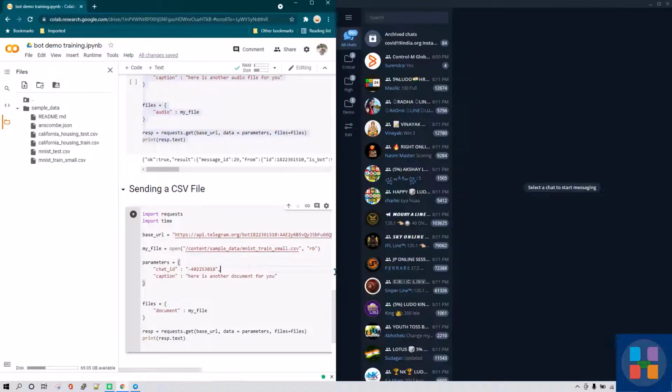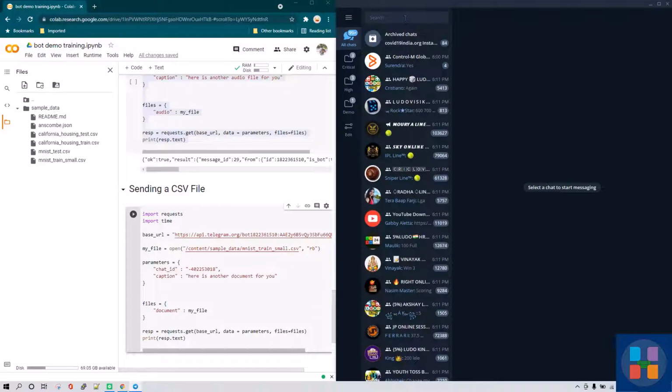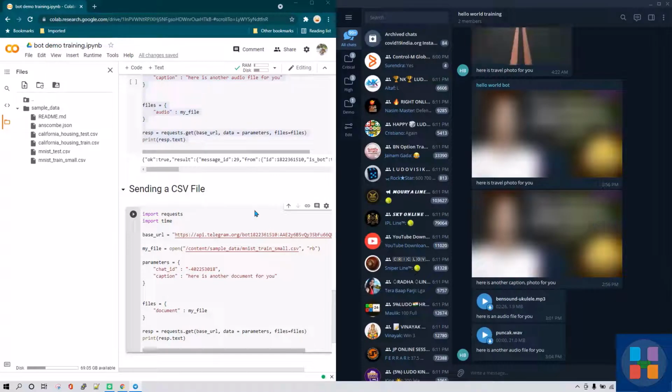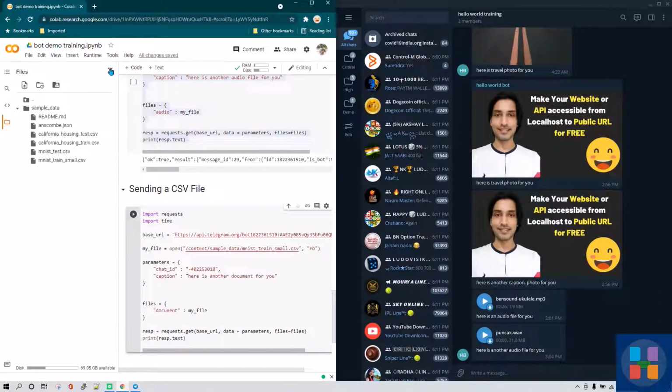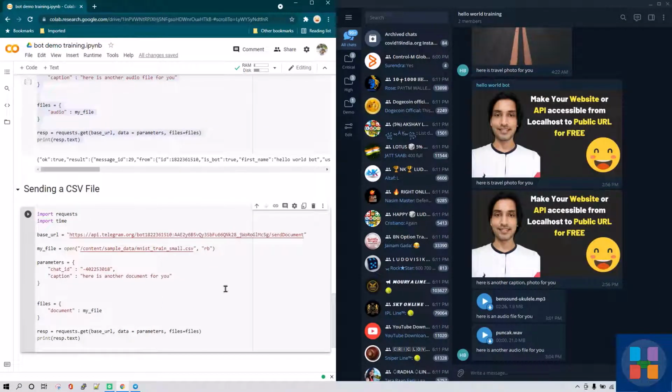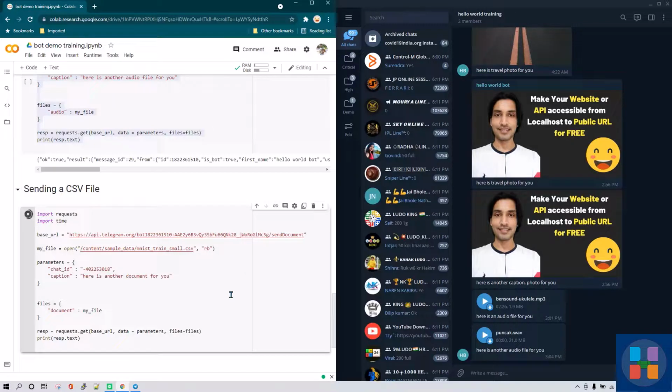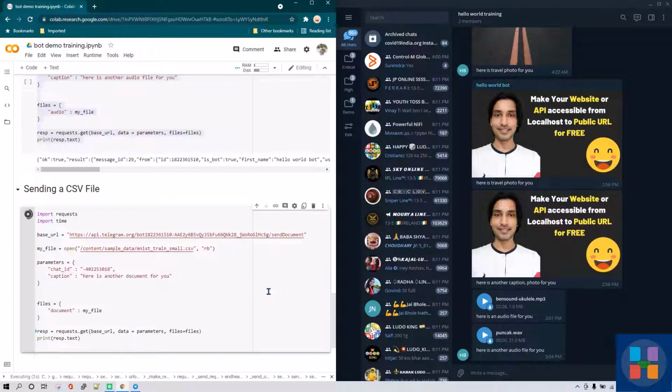Let me fit it here so we can also see the Telegram screen. I'm going to use the group which we have created. So this is the group which we have created, and now let me also close this part. This is the code which you can see on the left side, and this is the group which you can see on the right side. Now I'm going to execute it, and hopefully if everything is okay, we should see that we are going to get a CSV file here.